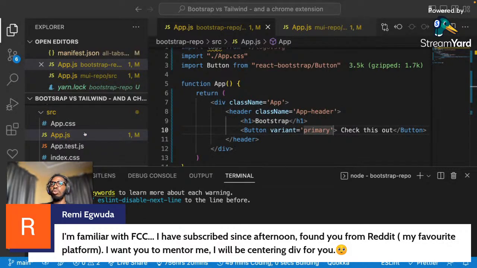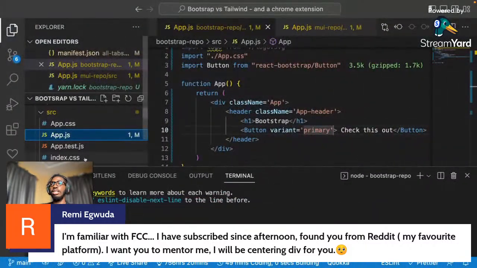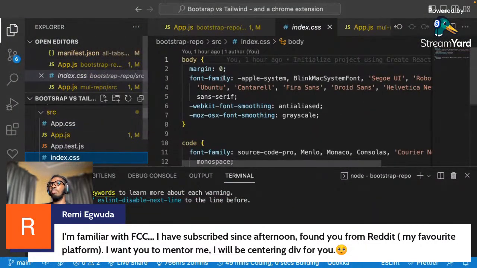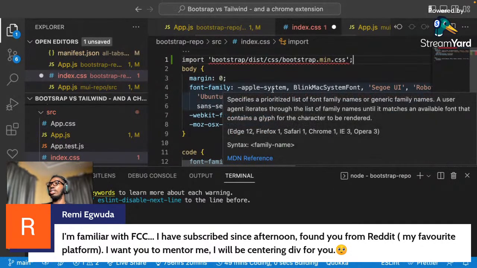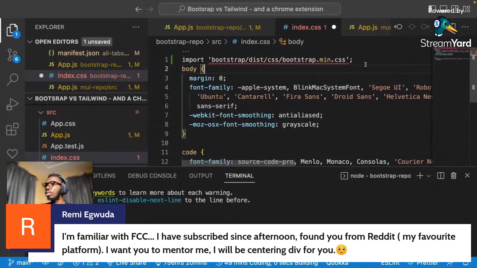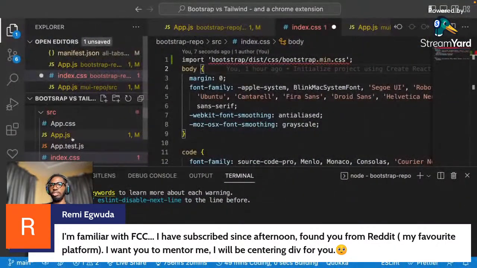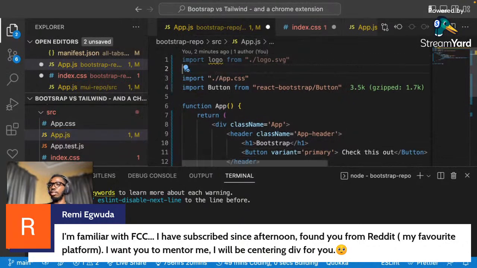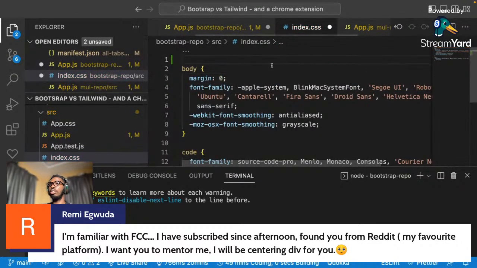So I made a mistake in what I did earlier. I'm supposed to add this to index.css or app.css. I think index.css is better. Paste this in here to import. So that's what it says here. It says, oh, index.js rather. I was wondering, import is not a CSS thing. Ctrl Z.